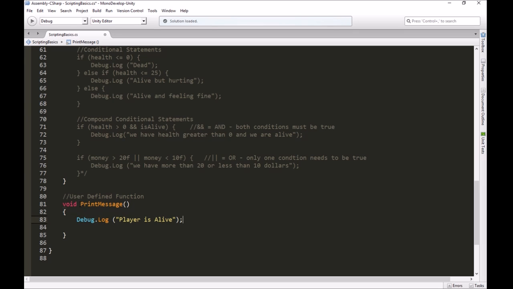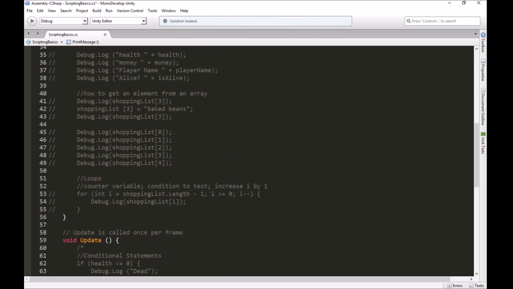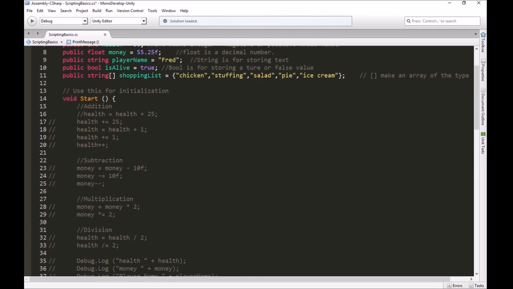I have to actually call this function up here and tell it to do its job. And I have to do that from somewhere in my code that's already going to be running. Okay, so we've got this all ready to go. Let's go up into our start function here and see what we got going on.